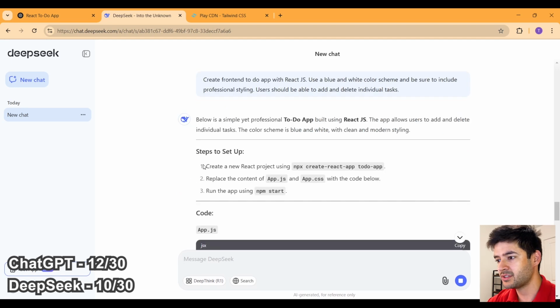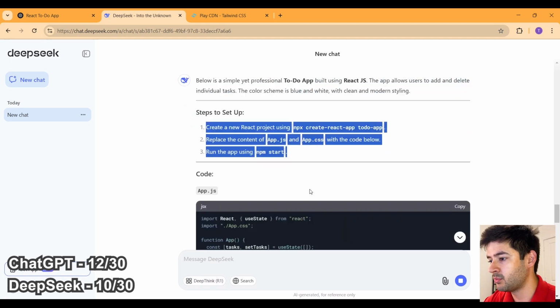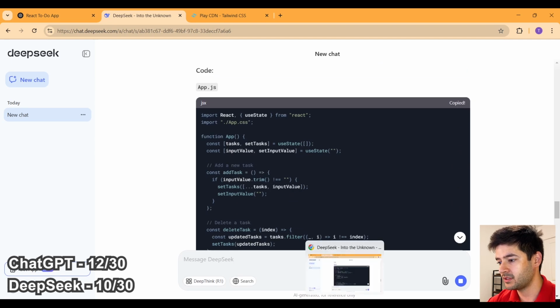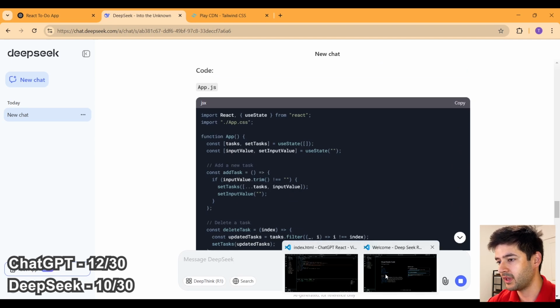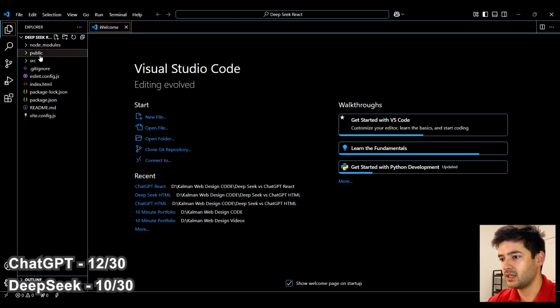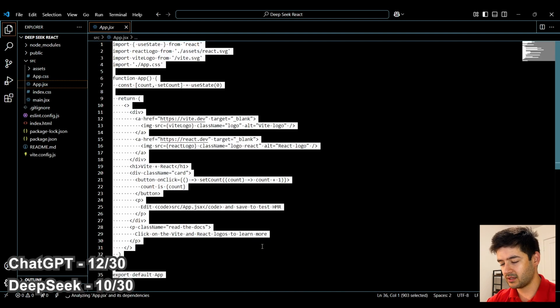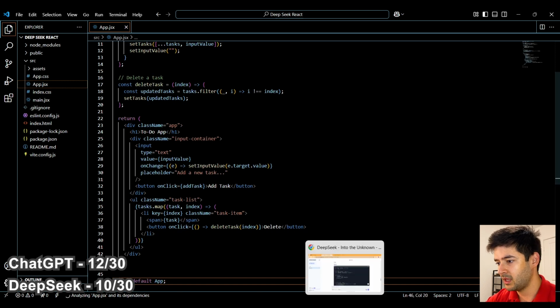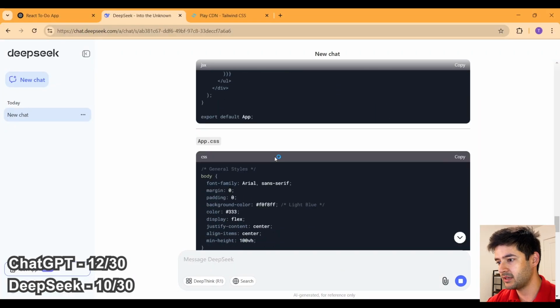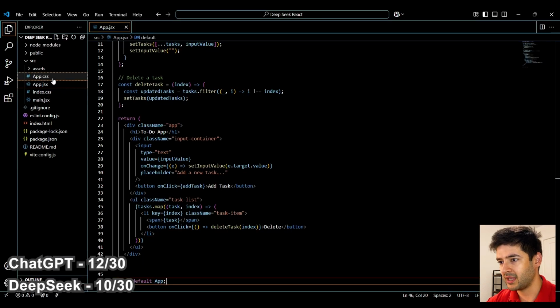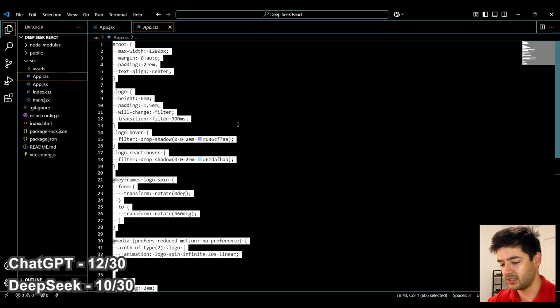So here you guys can see it's walking us through some of the process to getting this up and running. So I'm gonna go ahead and copy all of this, and then I'm gonna move into the development environment that I created in VS Code here. Simply go into the app.jsx, paste this in, and then back here it's actually giving us custom CSS styling. So we're going to go back here and paste this into our app.css.